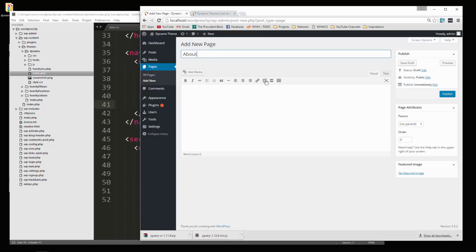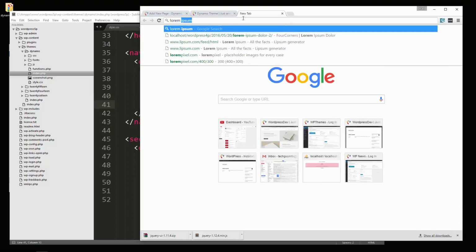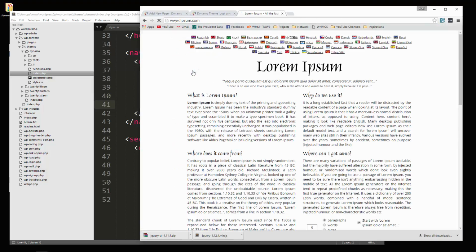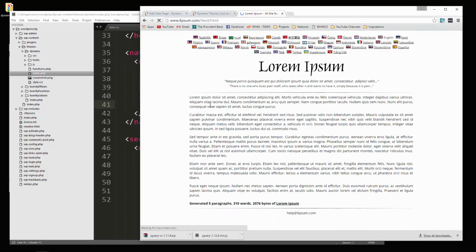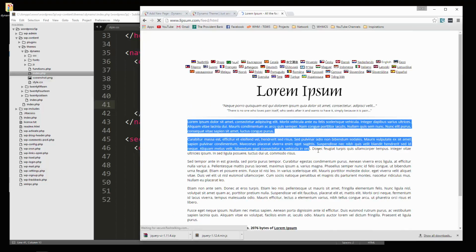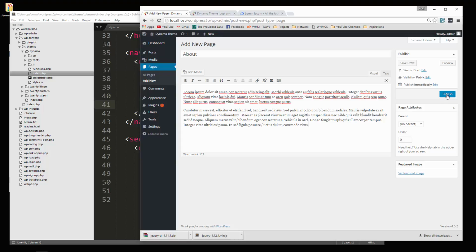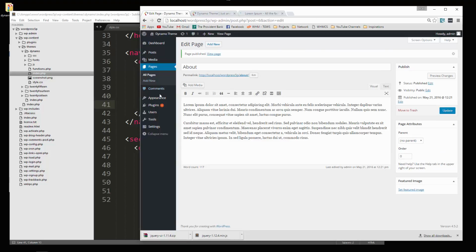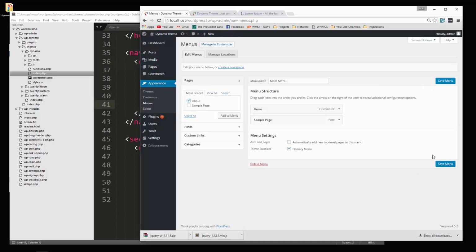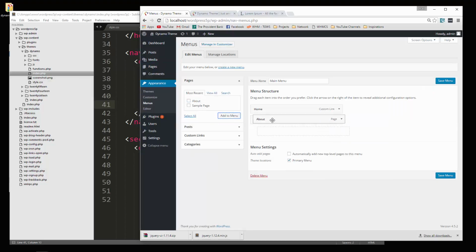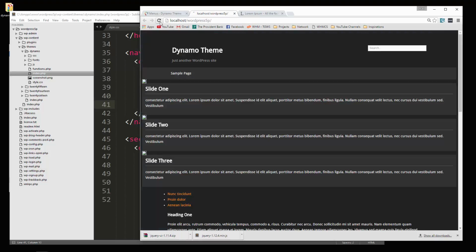We'll create a page called About, and we'll just get some dummy content. Okay, just grab some paragraphs here and then paste that in. Let's publish, and then we can go to menus and we can add the About page just like that and save. And then if we go to the front end and reload, now we have our menu.